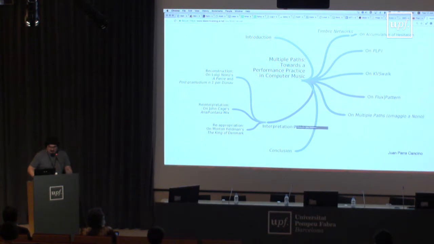So if you go here into the idea of interpretation paths, you can see that there are three subcategories, which I call reconstruction, reinterpretation, and reappropriation. These three categories are a little bit arbitrary, as any practice-led research, or composers and performers doing research about their own work, will end up being.